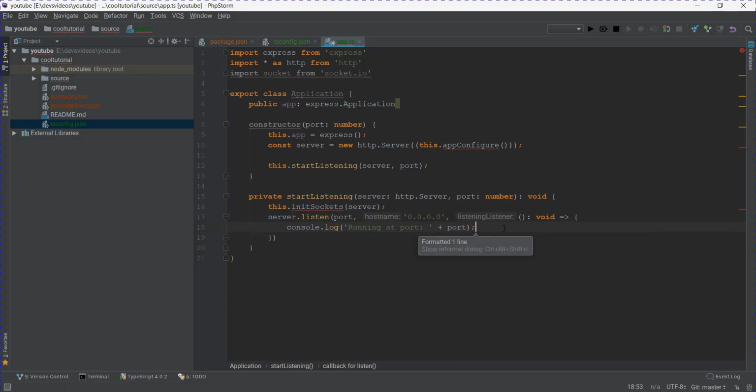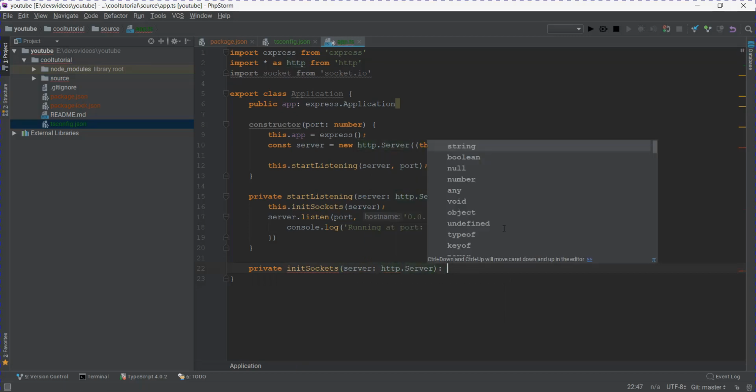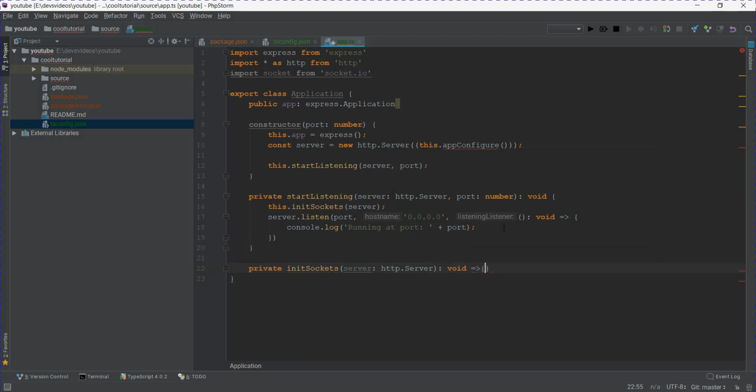Alright, next we'll initialize our sockets. We'll create a private method initSockets and pass the server here. It should be void, it doesn't return anything. I made a little mistake here, it's not a function, it's a method, yes, alright. By pressing Ctrl Alt L, we will reformat the code.